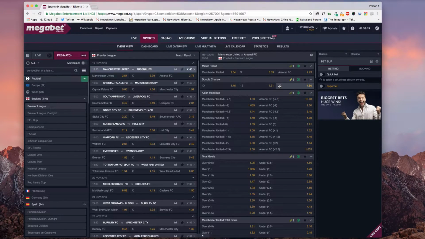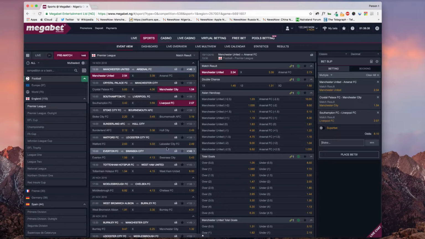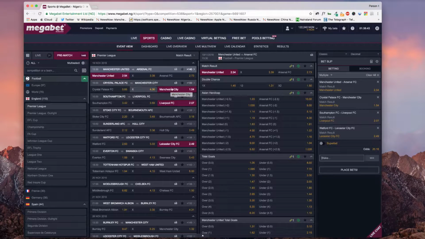So now let's move on to actual betting. Assuming I picked Manchester United to win, Manchester City to win, Liverpool to win, and Leicester to win. So by default this is a multiple. Pardon me, for people who understand betting, I'll just quickly explain what odds mean, because there are many people who might be watching who don't know anything about betting.